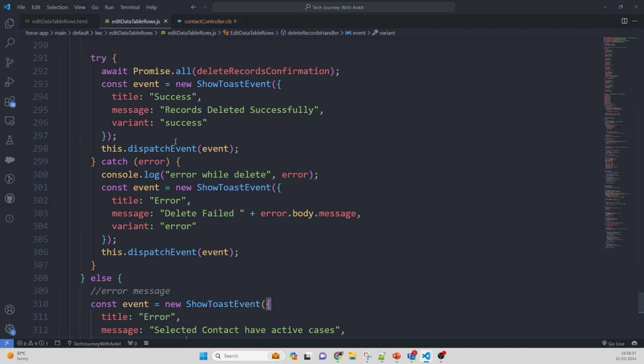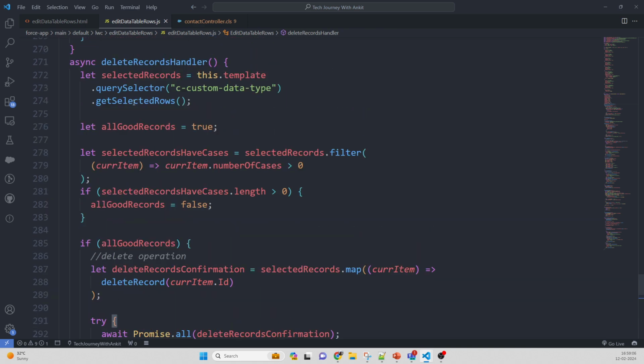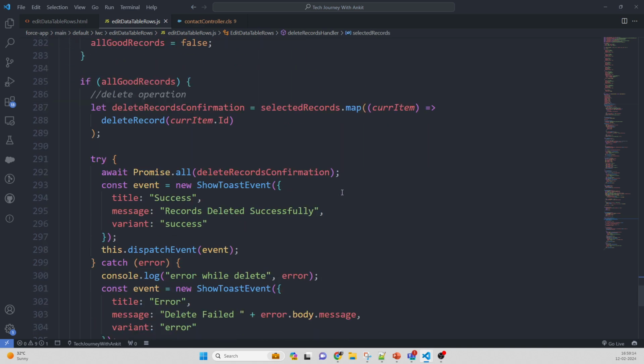Now, one more thing that we have to take care of in case the delete operation is successful, right? Then what we have to do here is clear the selected rows. This one, where we are getting the selected rows, we have to manually clear those selected rows as well. How to do that? Again, you will come up here.